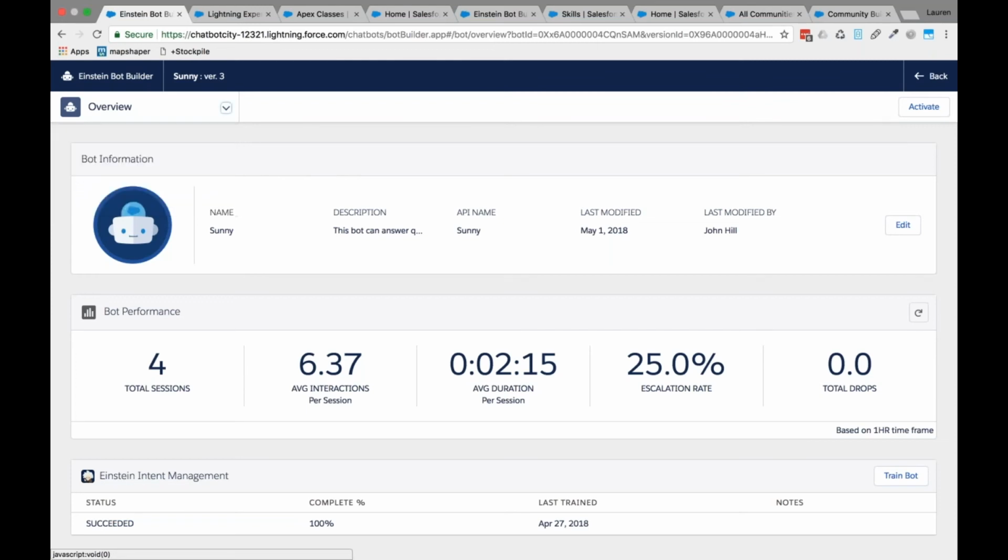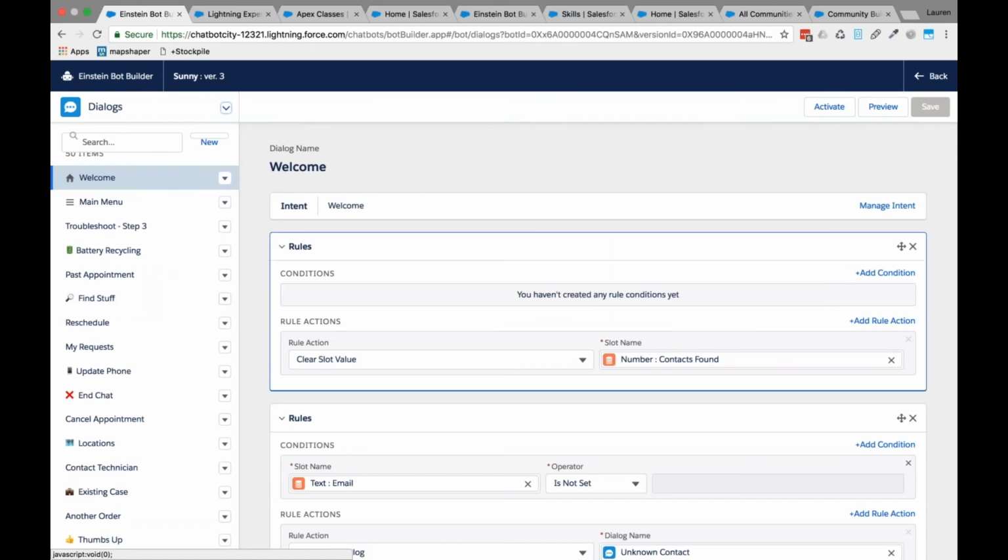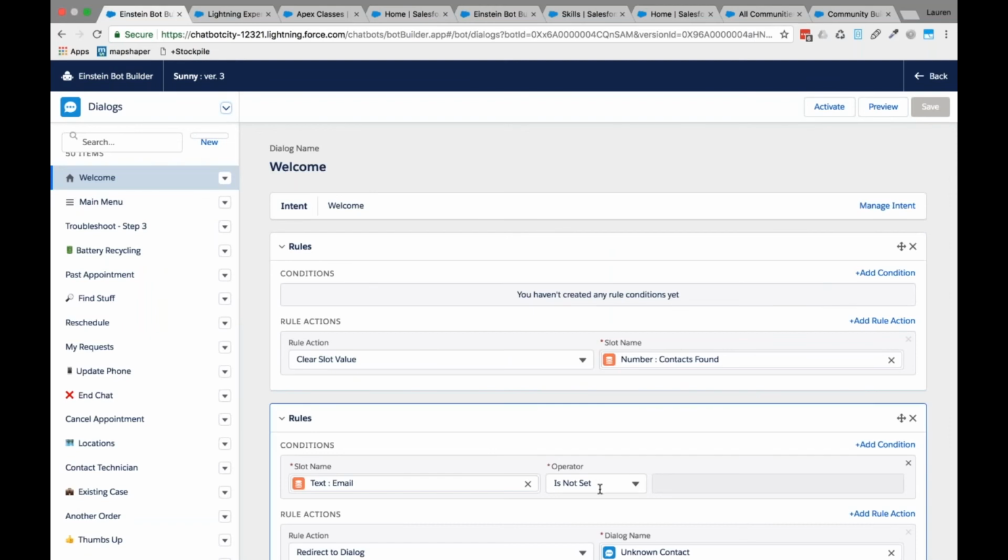So the bulk of the work is really done here through dialogues. We'll click into that. So the key around dialogues is where do you want the chatbot to start? And here, in this case, it's a welcome screen. It's capturing some variables and information from the pre-chat form.